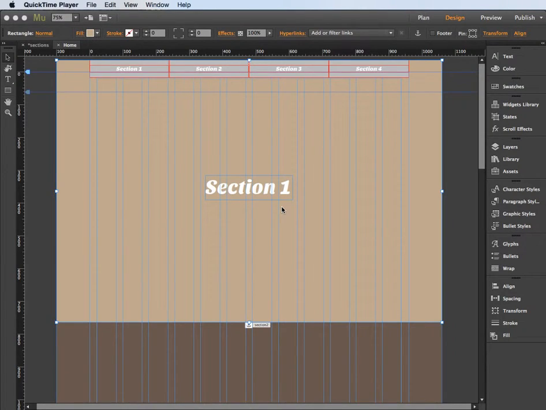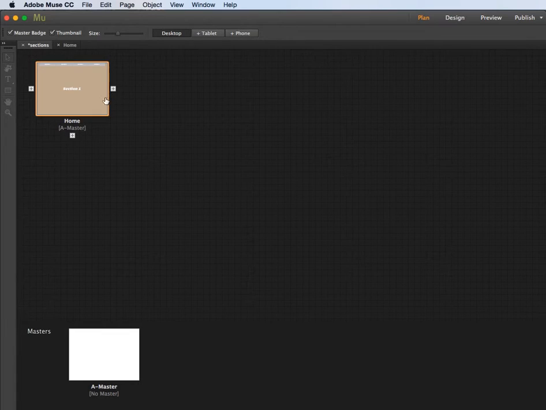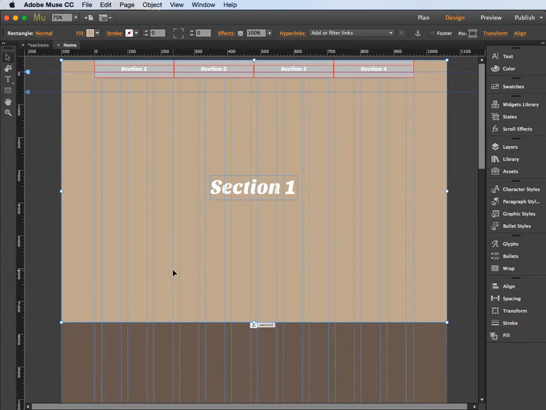In this video I'm going to show you how to make a parallax effect in Adobe Muse. Now, a parallax effect is where you have all of your content on one long page. So when you go to plan view, what you'll see is that you just really have one page, but that page is very long. In this case the page is about 3,200 pixels tall.